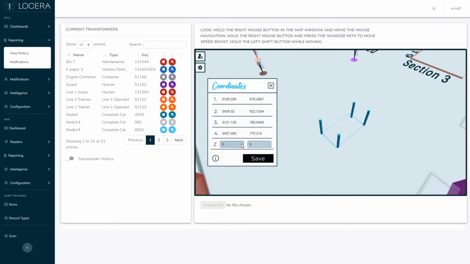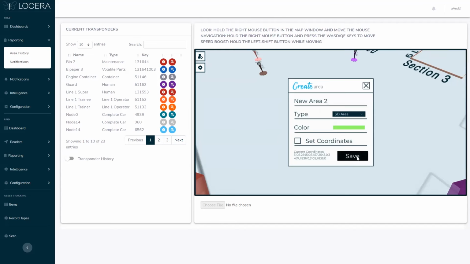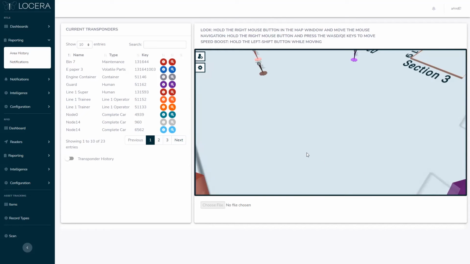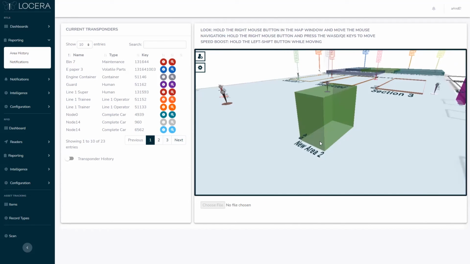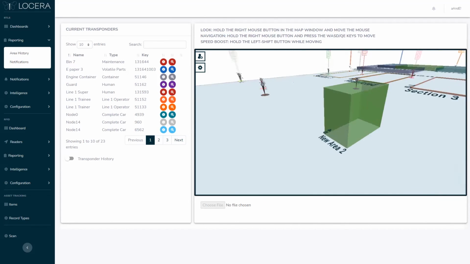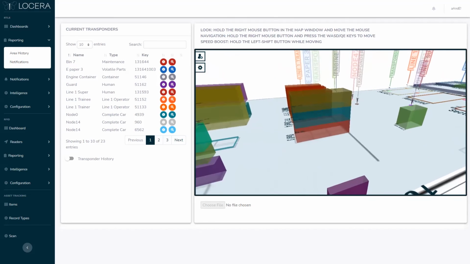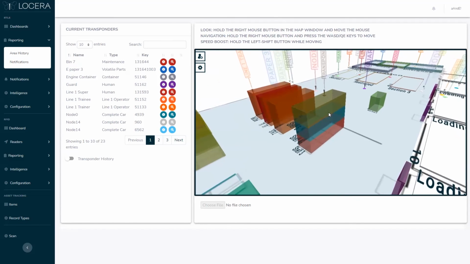Now we have a z-axis, which gives us depth to look at. So we'll say that this is 300 centimeters high. Save that, save that. Same thing, goes to database, comes back here. Now that we have a z-axis here, any transponders that come in here can move up and down. And this is how we can create shelves for transponders that need to go on specific shelves.